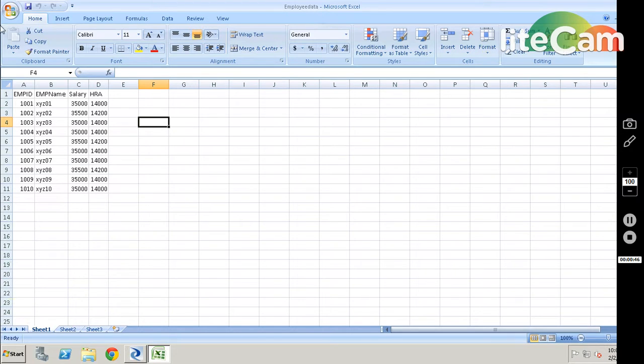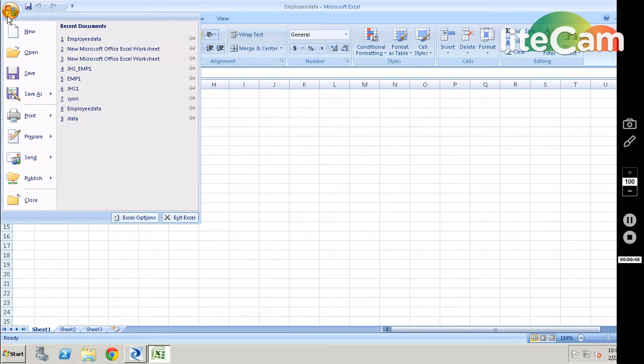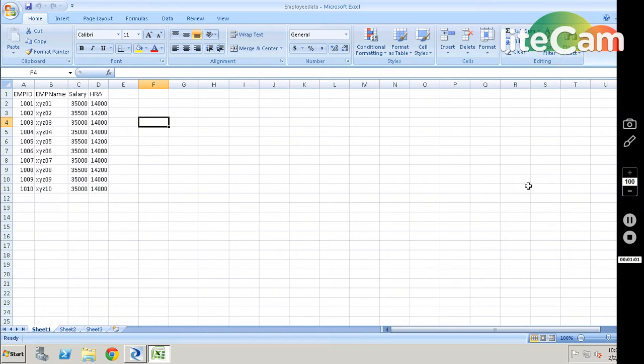So you can save it into your folder. We have saved it into My Documents, and employee data.xlsx is its name. So this is the source we have. We want to bring this source into SAP HANA.